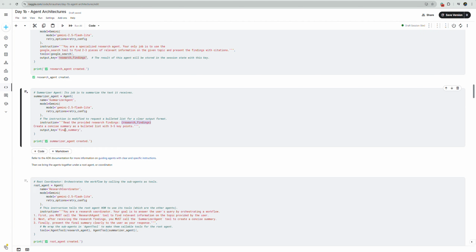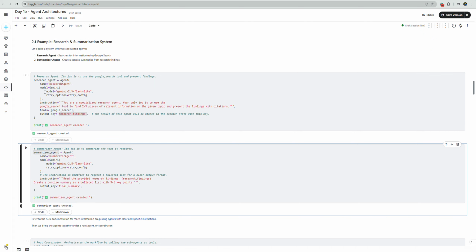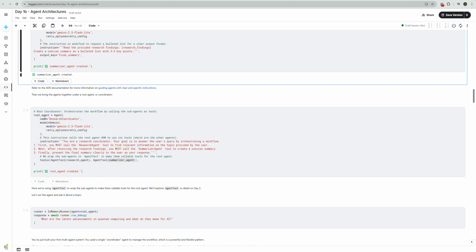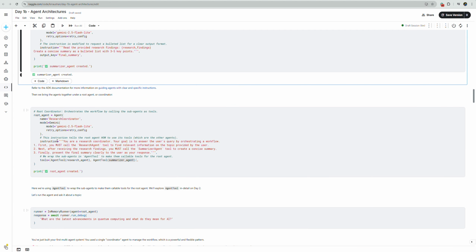So now see, there are two different agents. Now let's run this part. I have run it, and the summarizer agent has been created. So two agents are created, kept side by side here. Now you see the next part, the root coordinator. Here the root coordinator will follow the workflow by calling the sub agents as a tool. This is also an agent, but we are calling the research agent and summarizer agent as sub agents.